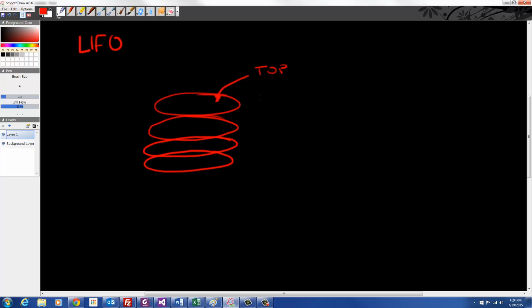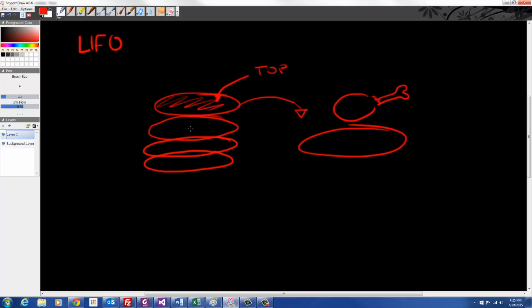So then you pop this plate off here, and then you get your plate, you put your food on it, or whatever it is you're going to do with it, right? So you take this one off, then this one is gone. If you want another plate, then you pop this one off, then you have that plate. Eventually you pop them all off until there's no more plates. So that's the idea of last in, first out.